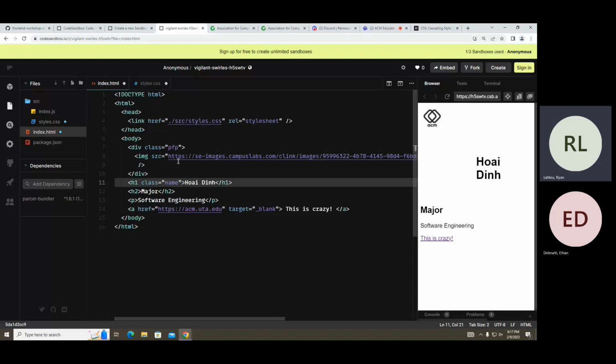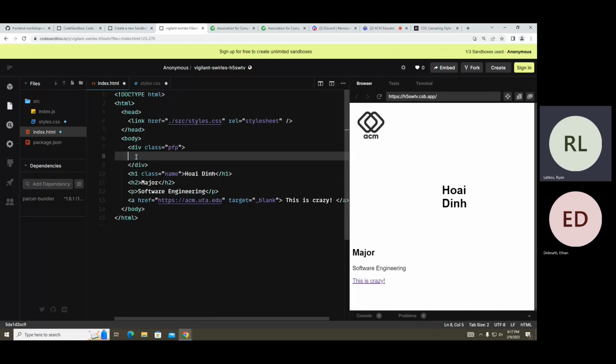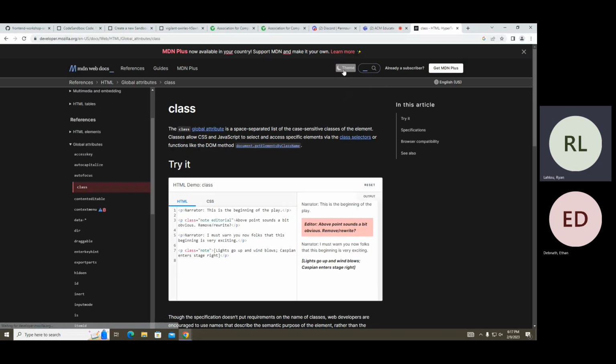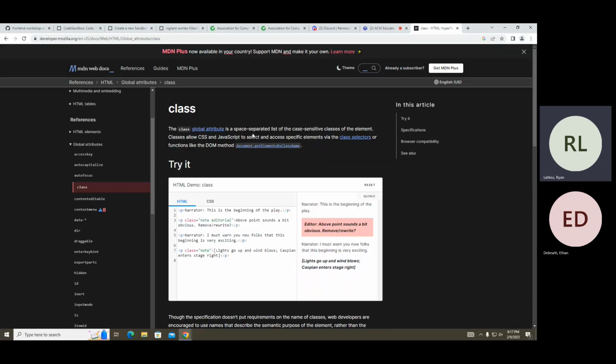Before this workshop, I was working with someone else, messing around with the different classes and IDs, and I noticed some interesting behavior between the two. So if we check out the MDN docs, we can look at class. Class is a way to classify a lot of different tags, so that you can select a lot of them at once.